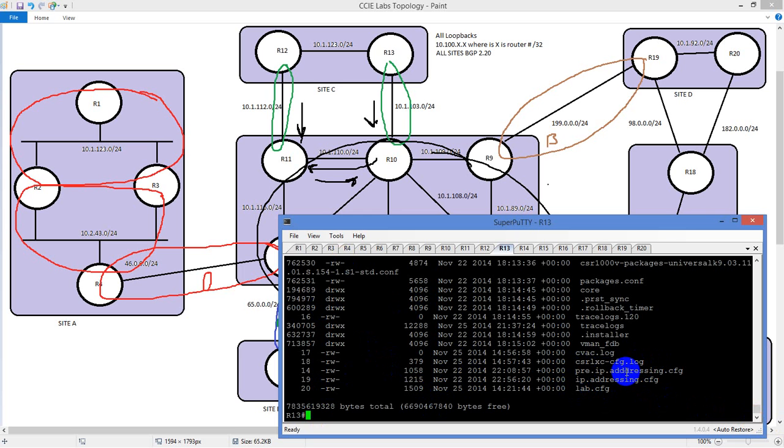set up pre-IP addressing, which basically sets it up as a brand new router. I have the IP addressing, which is set up to the configuration prior to me actually starting this, and then the lab. So the lab is the config I have running right now. So I'm going to reload this box and go from there.